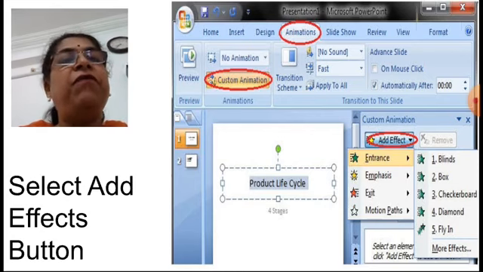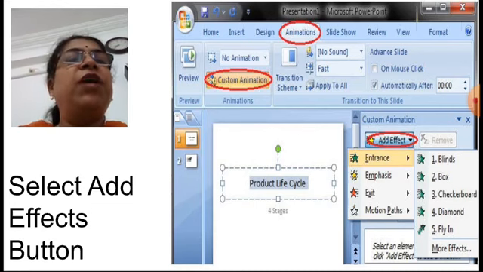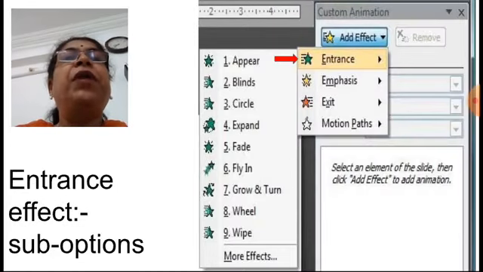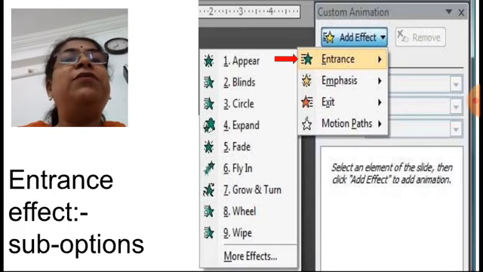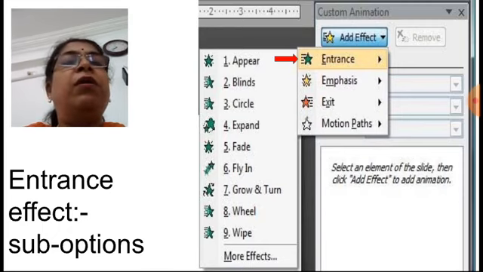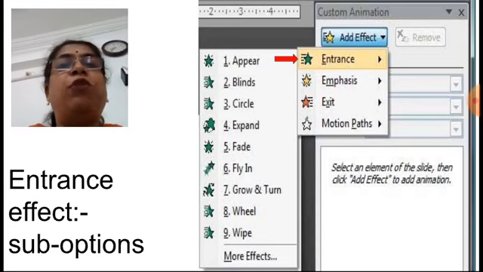If you click on add effects, you will get 4 types of effects. All these 4 types of effects we are going to revise. Now the first effect is entrance effect. Entrance means how the text or the object will appear on the screen, on the slide, whenever the slideshow is there. Here it is shown: appear, blinds, circle, meaning in a circular form it will come, expanded form it will come, faded way it will come, flying in, it will fly from left side, right side, whichever way we specify accordingly. Like this many options are there.